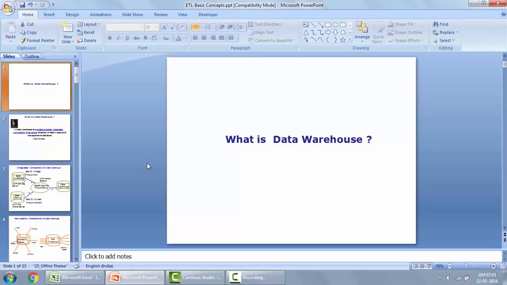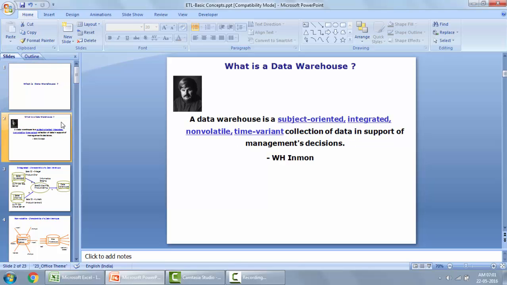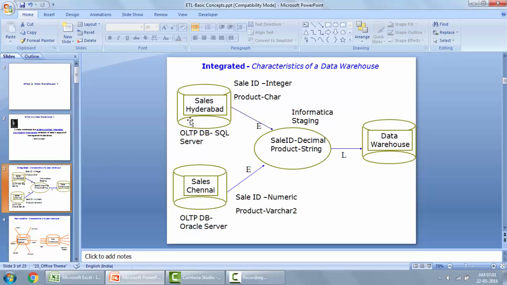I'll just go through the basics of data warehouse. So what is a data warehouse? A basic definition: a data warehouse is a subject-oriented, integrated, non-volatile, time-variant collection of data in support of management decisions. And what is subject-oriented? Integrated, and we'll just see the characteristics of a data warehouse, like what is integrated.